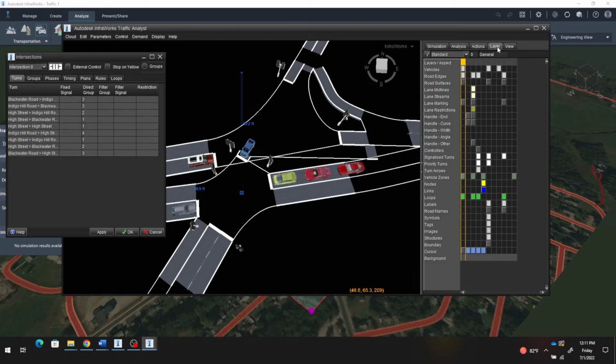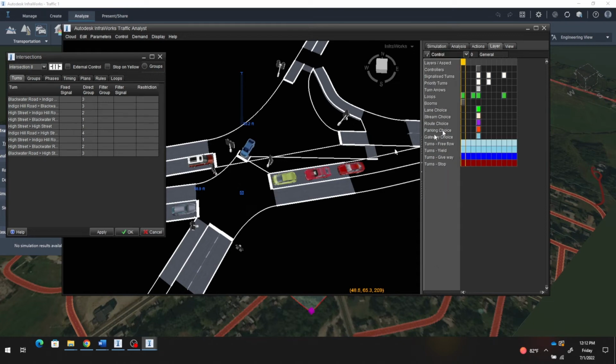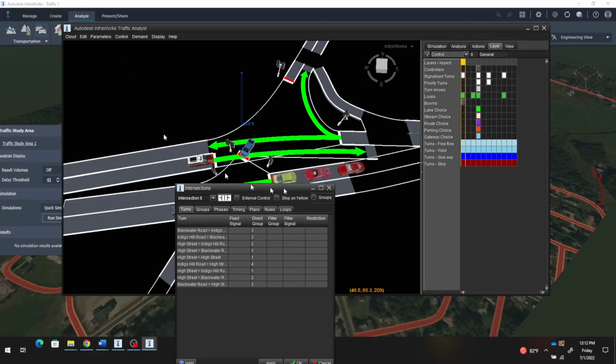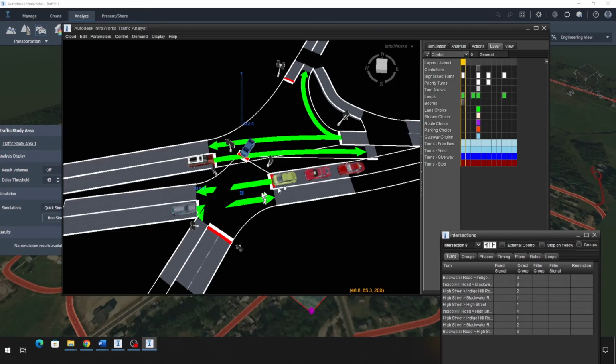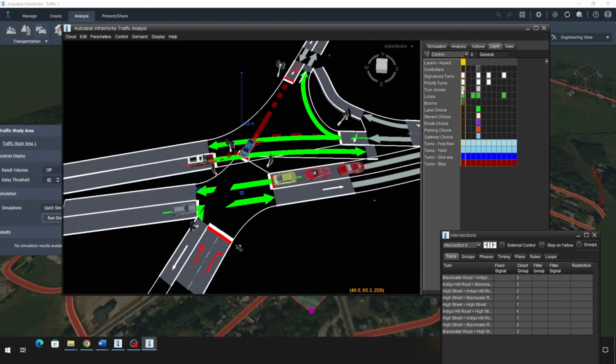If we go up to, let me put this over here, Layer. Under layer, there's this standard. Hit the drop-down menu. Go to control. And we can turn off some layers in here. For example, let's click on this here, signal turns, and that will give us the signals. Let me put this out of the way here. Let me come up here. And this is our turn for different timing. And then we have a priority turn right here. We click on that, and that's your priority turn right there. Then we have a turn arrow. And this is your turn arrow here, the marking on the roadway.